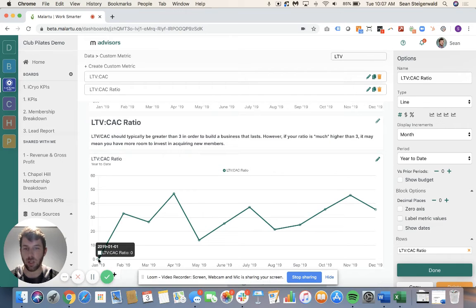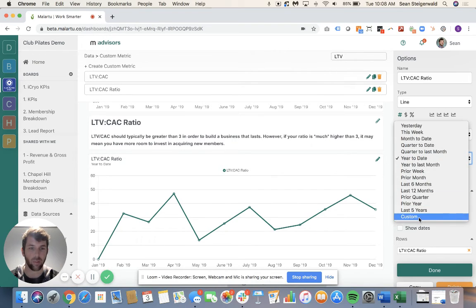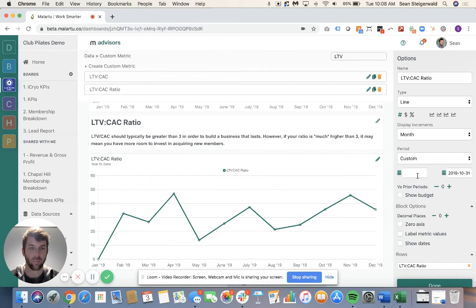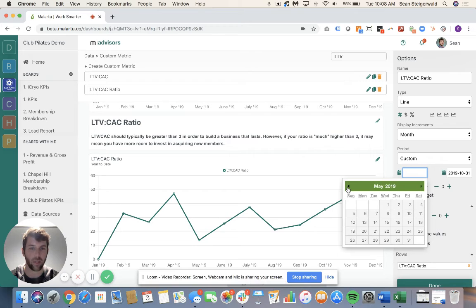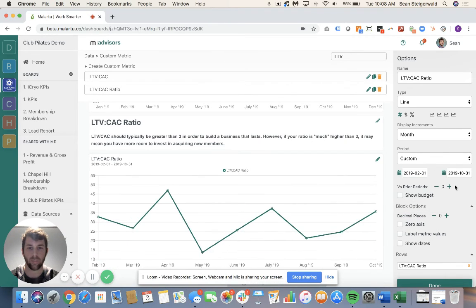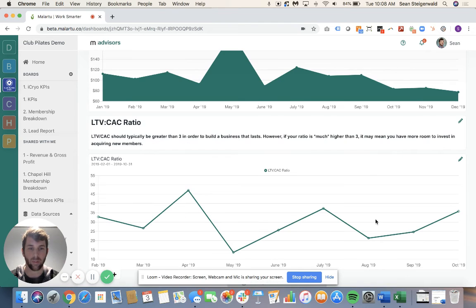So it looks like we got a little bit of an outlier here in January, so I'm actually going to get rid of that. I don't think we had data for the year before. So let's look at just October. We're going to go back to February. Clean this up a little bit. Very cool. So it looks like our ratio is pretty stellar. I mean, we're way up here in the 26, 37, 47. So what this is telling me is that we're highly profitable in our acquisition channels, but we could actually afford to spend a little bit more, maybe grow a little bit faster.